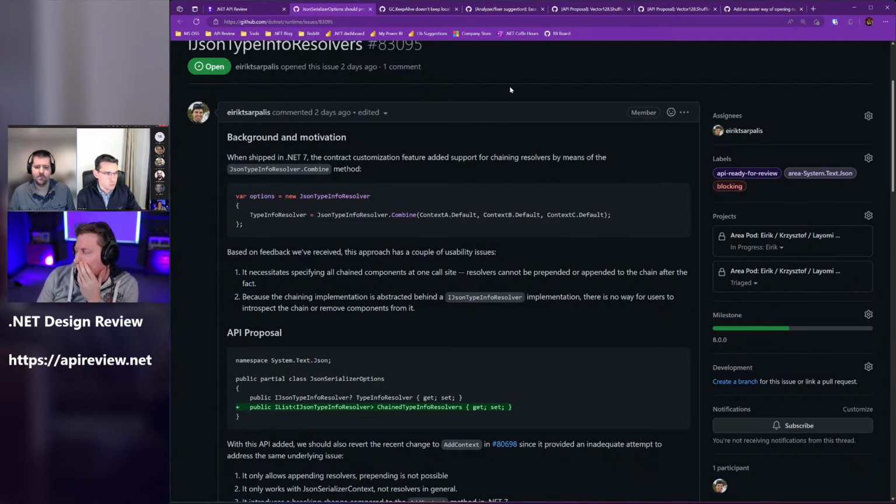But based on feedback that we've received, that has created a few usability issues from the perspective of ASP.NET Core, because in that case, it is typically expected that people would be using multiple configure callbacks to keep adding more metadata to the JSON serializer options instance. And as such, it's not necessarily the case that you have a singular composition route where you have everything you need and you just pass it into this big monolithic combine function that gives you the one resolver that your configuration needs.